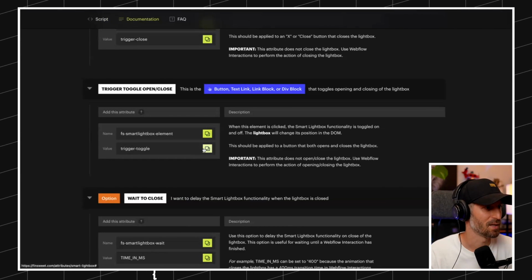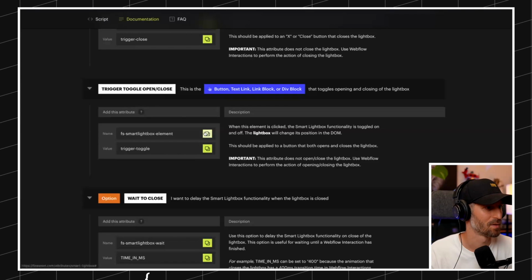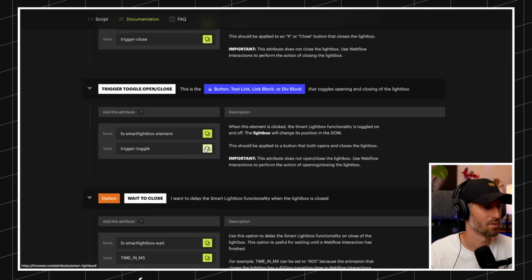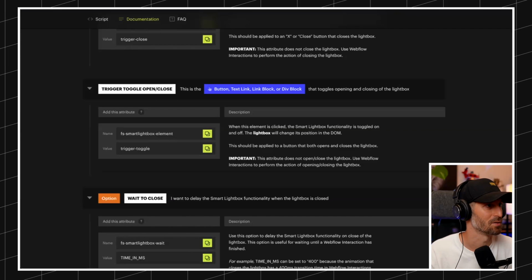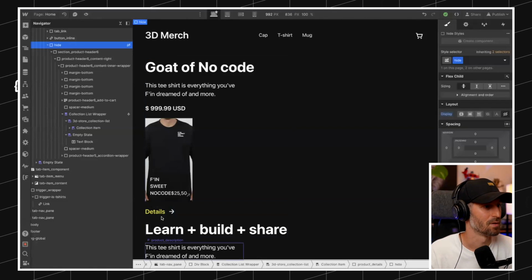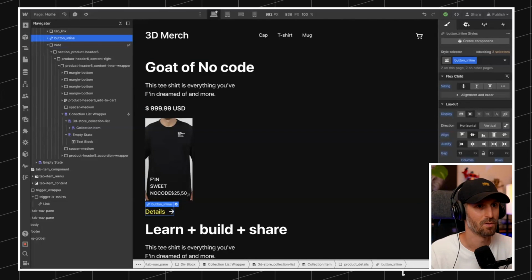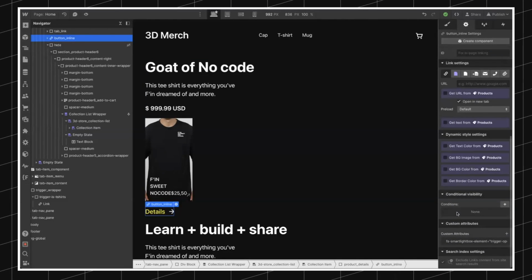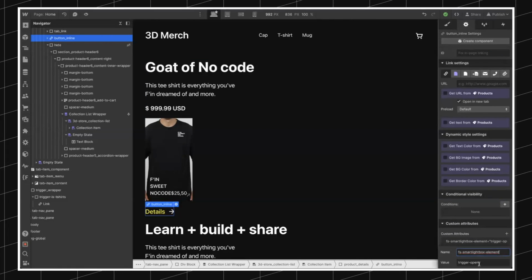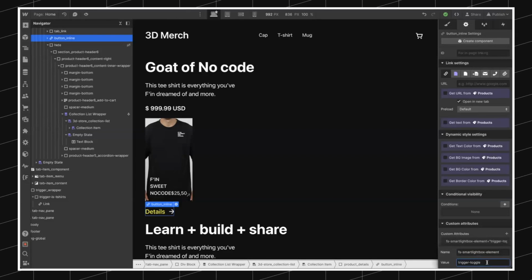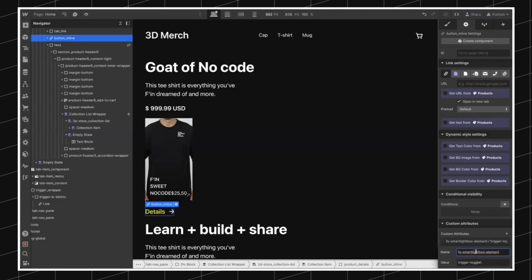Good. So we take this and then trigger. Oh, actually, I need just trigger toggle. Good. So details. And we change from just open to toggle. Apply. Oops, sorry.